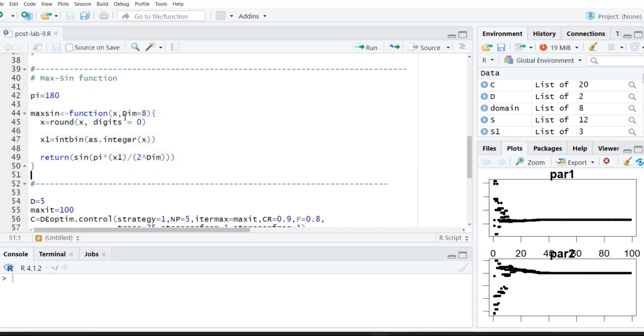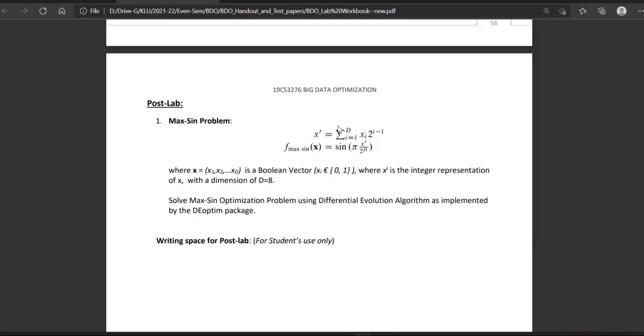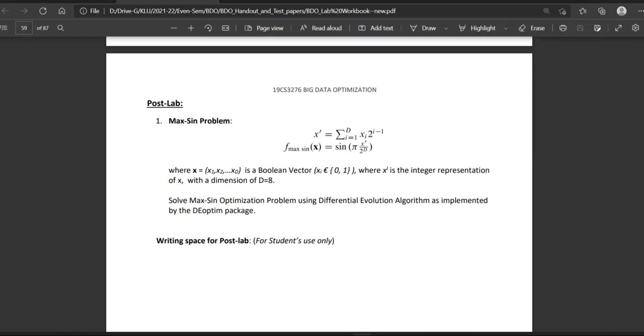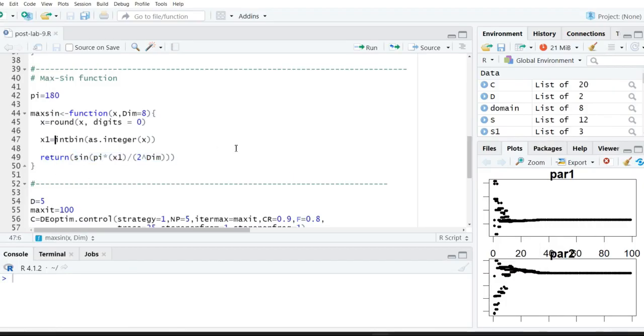You can see x receives a binary vector, and then we are converting it into binary digits, and then into the integer format. So x is a binary vector and x1 is your integer format, and then we are returning sin(pi x1 by 2 power d). That means it is the exact same implementation as this one. Instead of x', we are calling it x1. Nothing more than that.